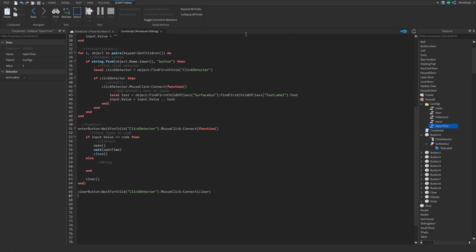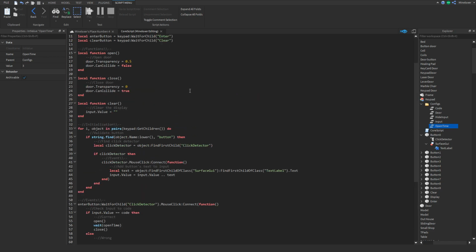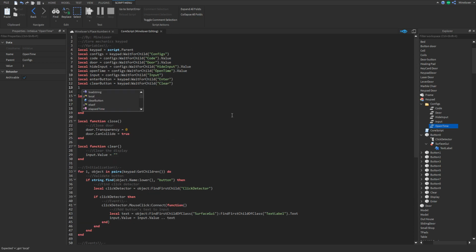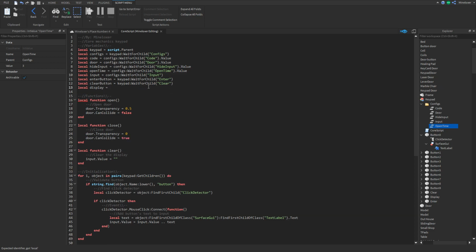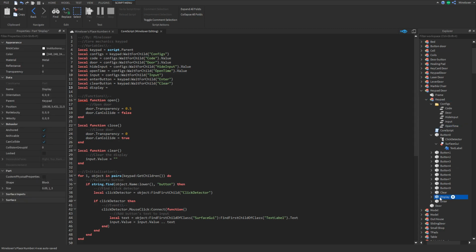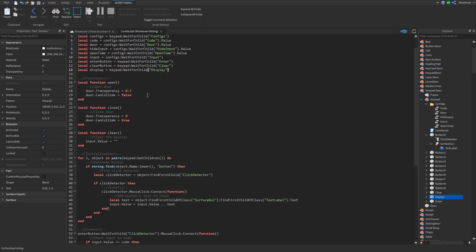All right, so we have finished everything, but there's one last thing. There's no way for us to actually see what we're entering. There's no display, so let's add the display. Local display. This will be the display part. Again, it's inside the keypad. Inside the keypad, we find the display over here. So display is equal to keypad, wait for child, display. All right, that's a screen.